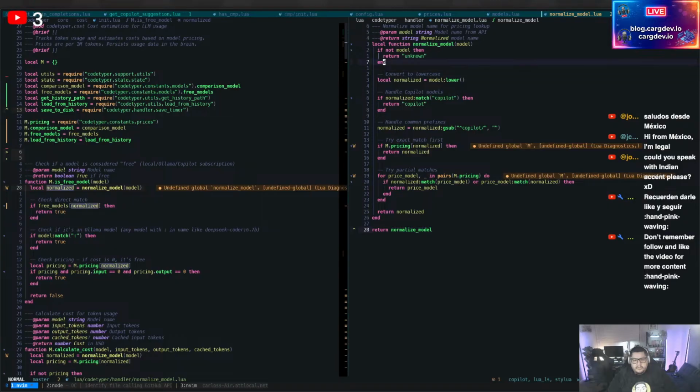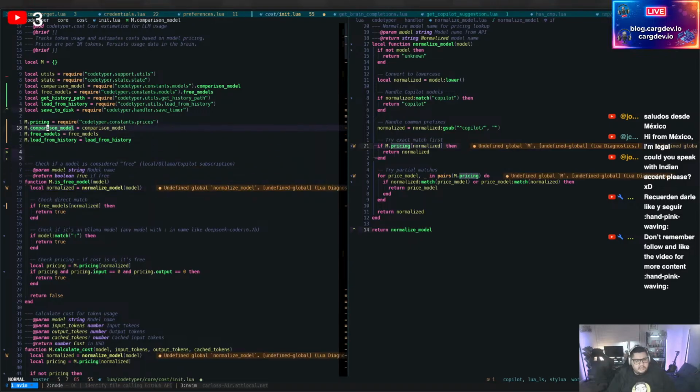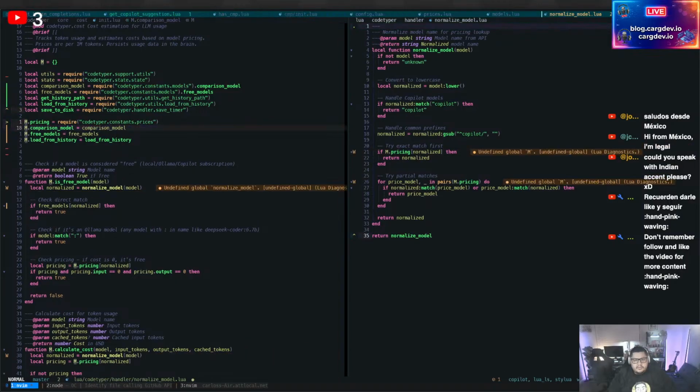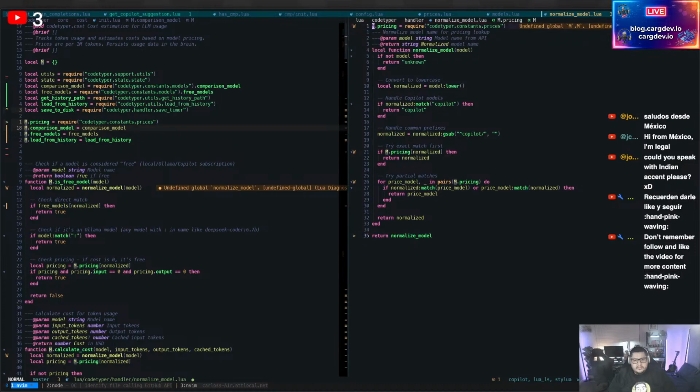Okay, if no model is normalized, copilot, normalize, and pricing. But what is the pricing here? So I need to just also acquire this one, and it's going to be like a local here.